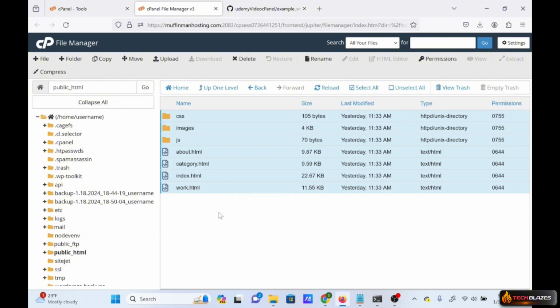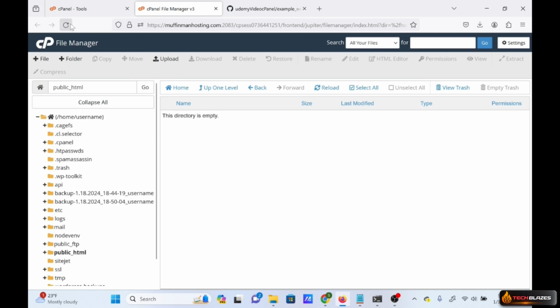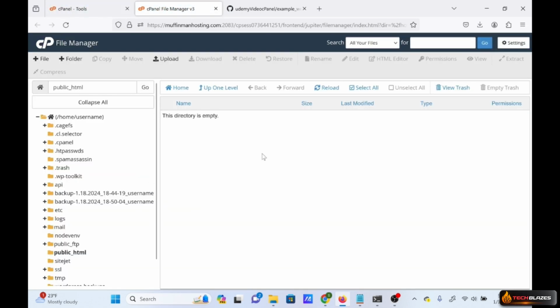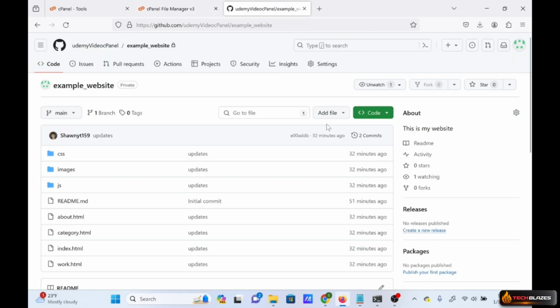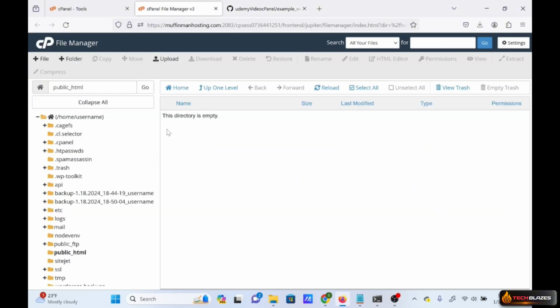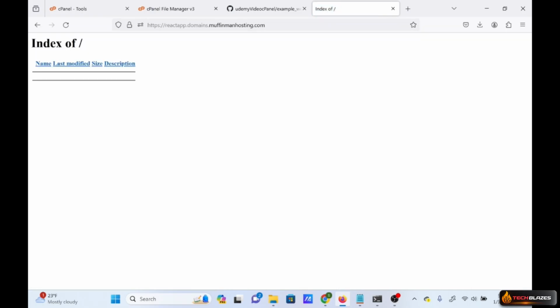So instead, what I want to do is turn this into a Git repository. I'm going to delete all of these folders, click OK, refresh the page, and now we can see that this is empty. Here in my Git repository, I have the exact same thing. Let's look at my domain really quick. If I go to my domain, you'll notice that there is literally nothing here.